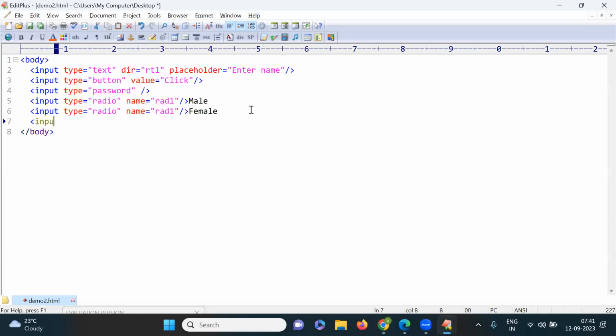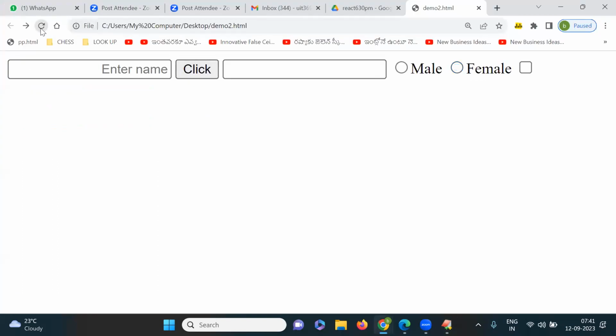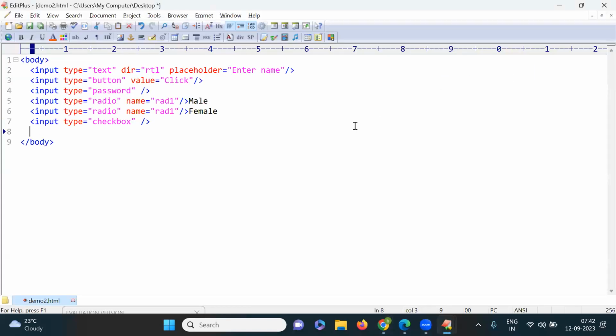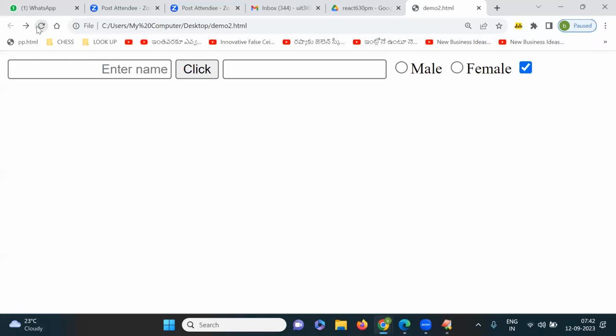Next, checkbox. Input type is equal to checkbox, I have given. Now it displays the checkbox control like this. User can check and uncheck the checkbox. And we are using the file upload control also. Type is file, because in React, to work with the uploading concept, it is required.